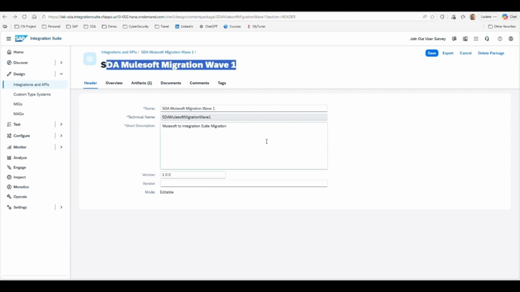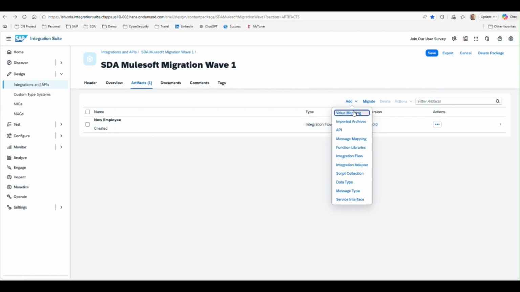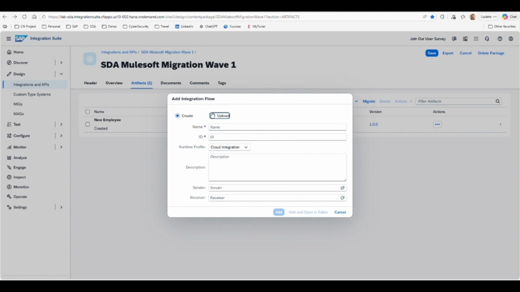Let's navigate to the Integration Flow section in SAP Integration Suite and open a project that was created in advance to speed up the demo. For this example, we previously uploaded a converted artifact from an earlier run. From here, we simply click Add, select Integration Flow, and choose the file exported by SDA Inc AI. The converted artifact is immediately uploaded as an iFlow.